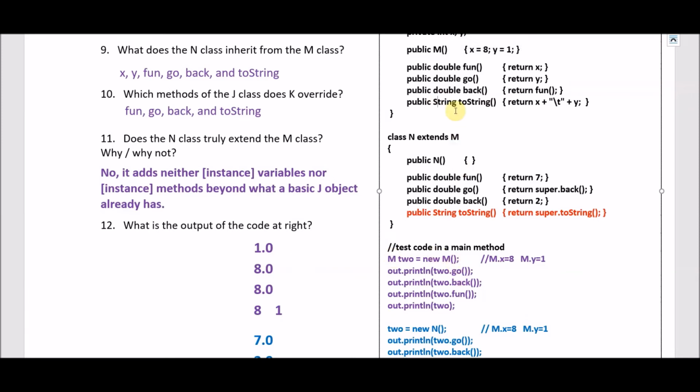Then you call back, and it's going to the m back method, which calls the fun method. Which fun method? The m fun method, because once again, it's an m object. So you get the x value, which is 8, but it's a double. And then you call the fun method directly this time, so you get 8 again, 8.0. And then you call the toString method, which returns x and y, so 8 and 1, and there you go.